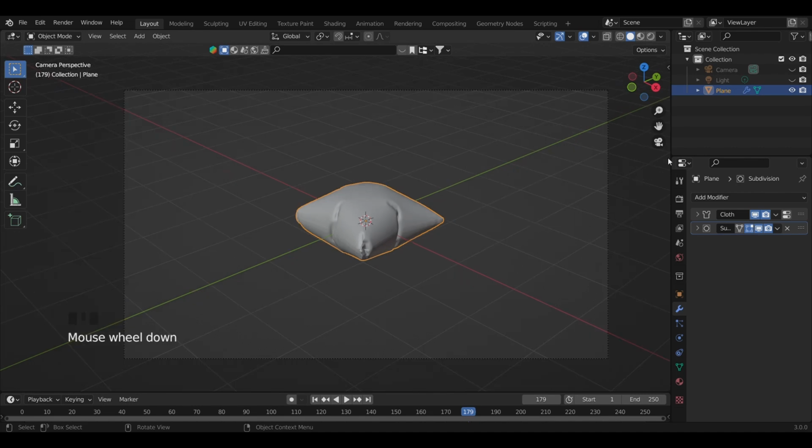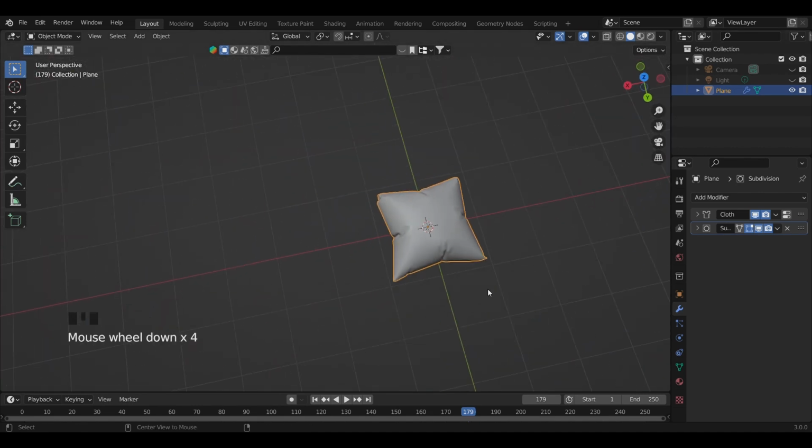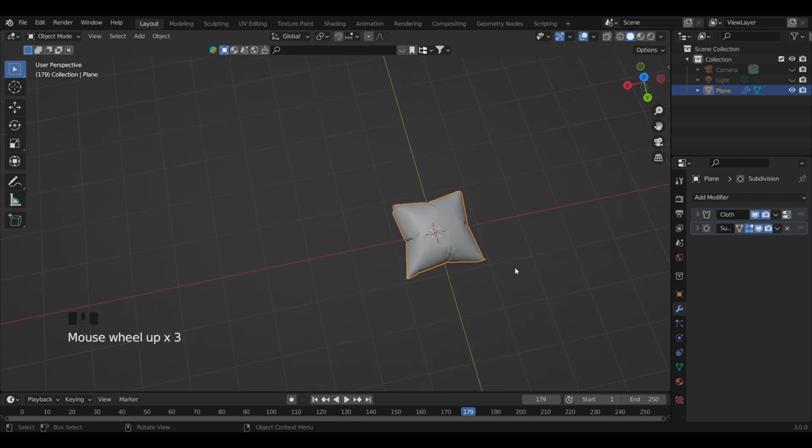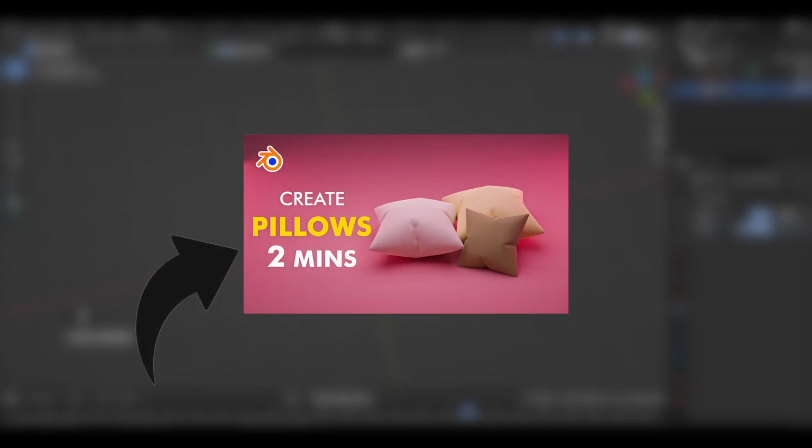So in this video I'll show you how you can generate procedural fabric textures. Here I'm using a model of a cushion. If you want to know how to create cushions, then you can check this video. The link is in the description.